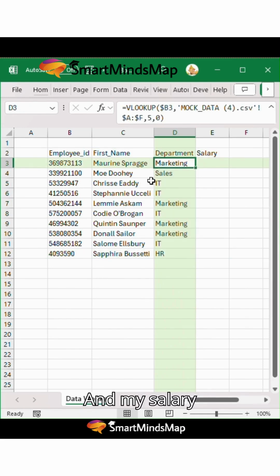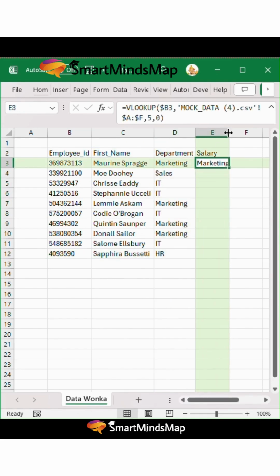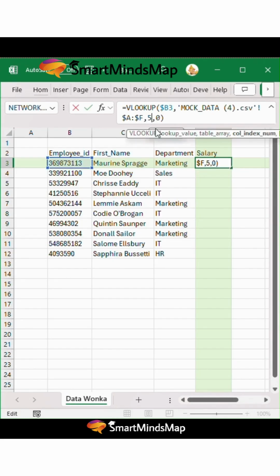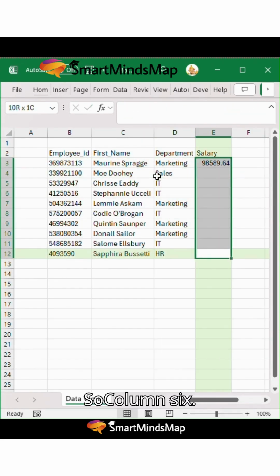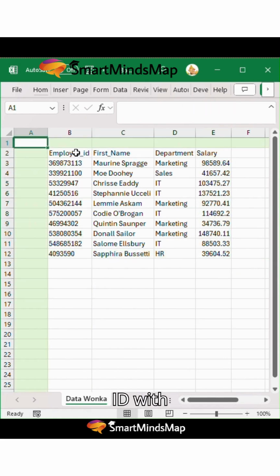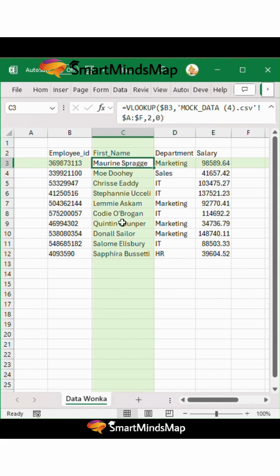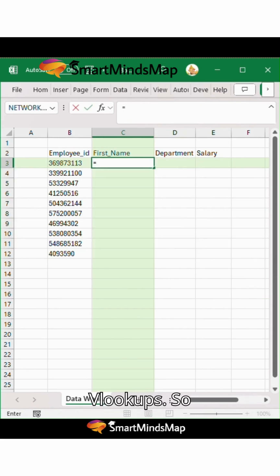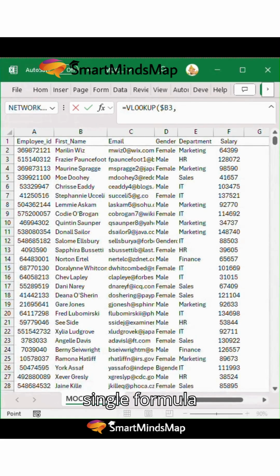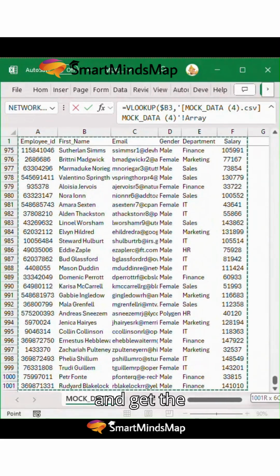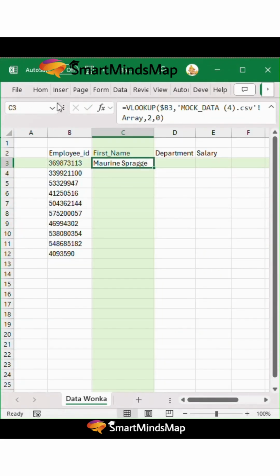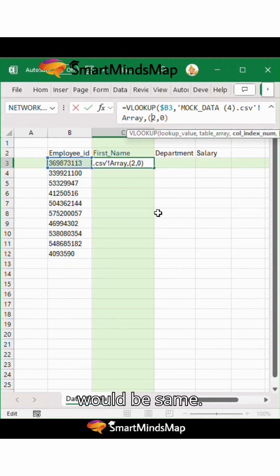And my salary is in column 6, okay, just next to the department. So with column 6, I have all the 3 values of an employee ID with multiple VLOOKUPs. So here I'll show you how to do a VLOOKUP in a single formula and get the output for 3 different columns. Okay. The start of the formula would be the same.